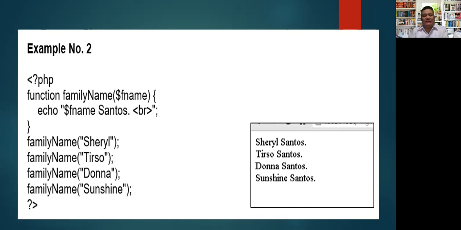Information can be displayed using function arguments. Arguments are variables placed inside the parentheses of the function name. Users can create as many arguments as they like, but separate them with a comma. So if we are going to run this program, at the right side we have Cheryl Santos, Terso Santos, Donna Santos, Sunshine Santos, and so on.